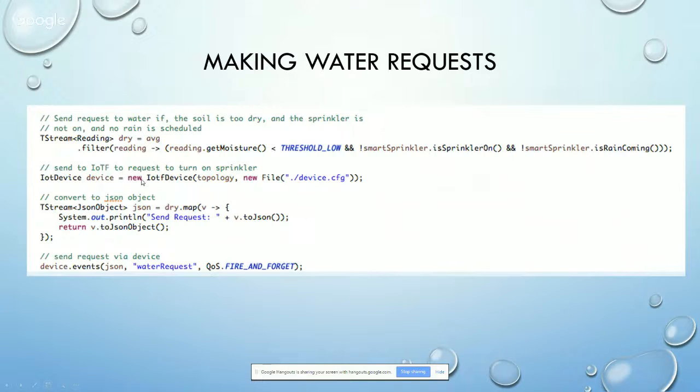Once it has gone through, that means we have to make a request to the backend service to turn on the sprinkler. To do that, we'll create an IoT device, as Queenie has shown us, and I have just hard-coded the device configuration in here.